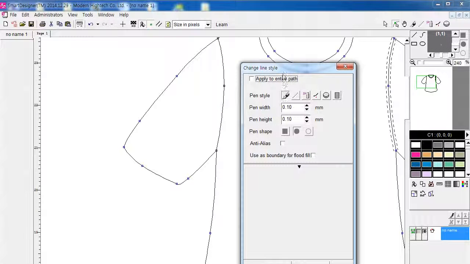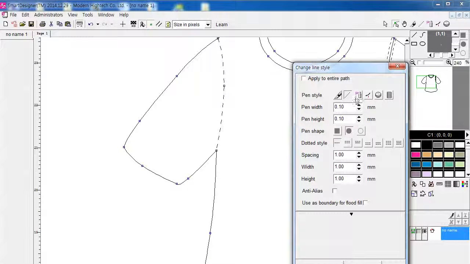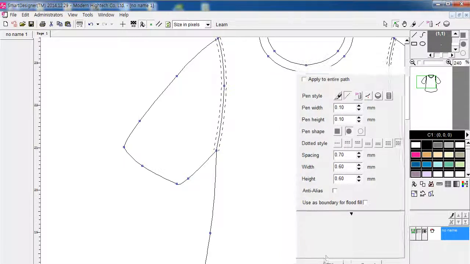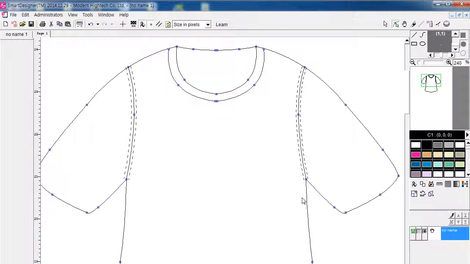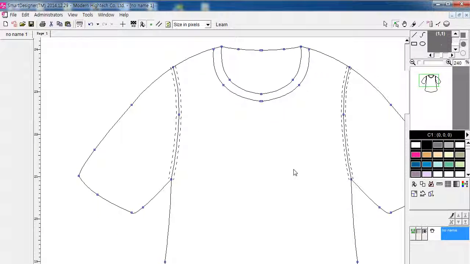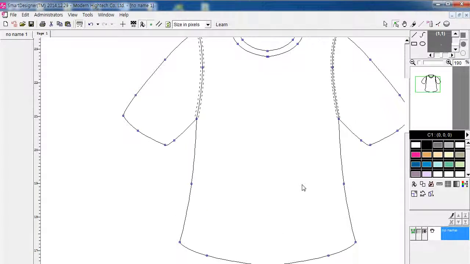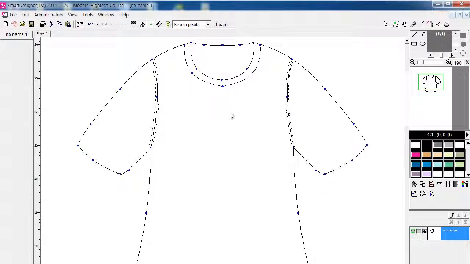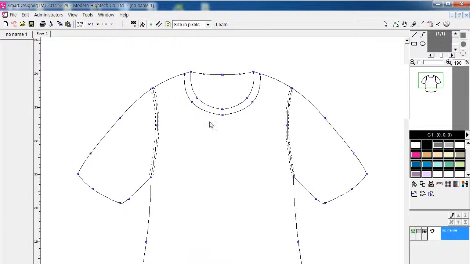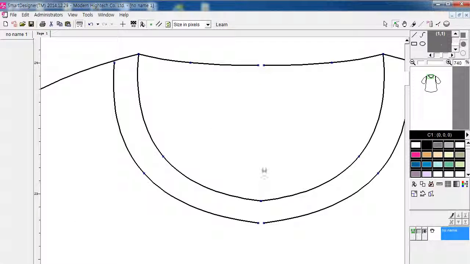Let's try again. Right click, change line style, adjust the spacing, just like this. And there we have it. Now this is how you draw using the project mode, new project mode.